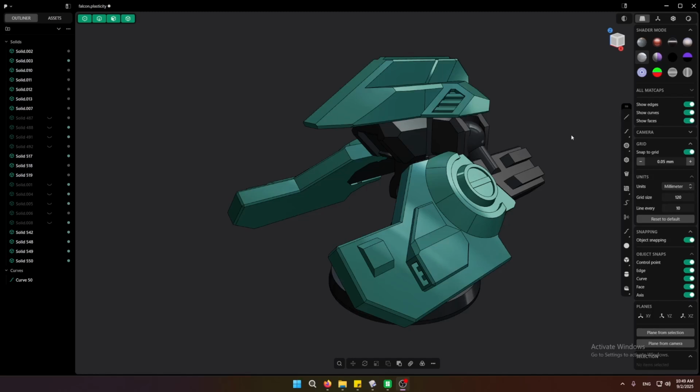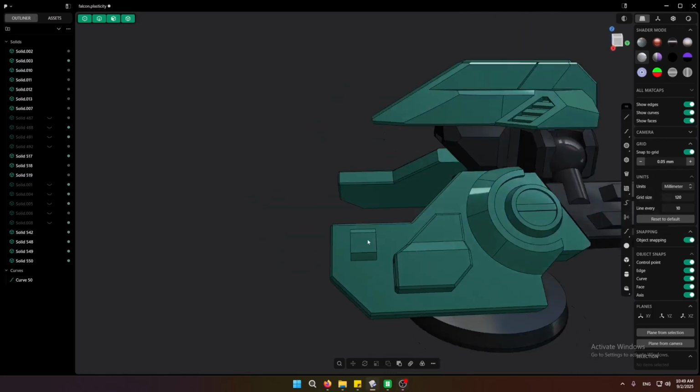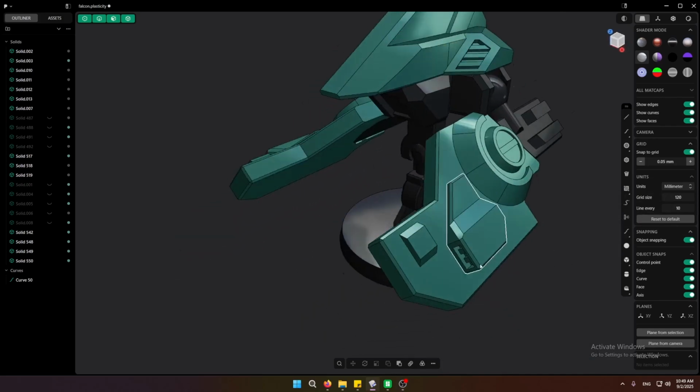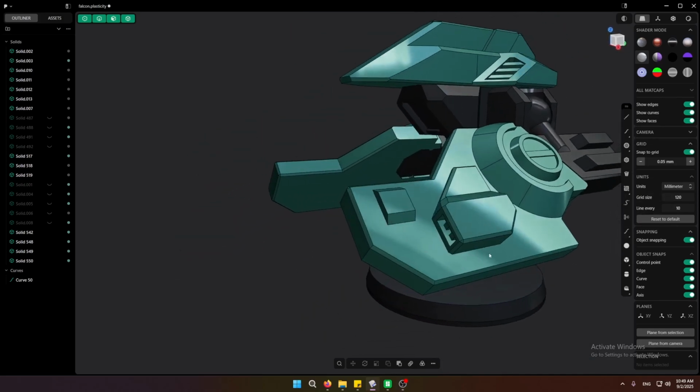You might have been told that Plasticity does not have a proper align tool like Fusion 360 or SolidWorks. Well, that's not true. And today I'm going to show you how to do it in a couple clicks. So I'm going to use this model of a ship that I'm working on that I'm going to 3D print to demonstrate the align tool.